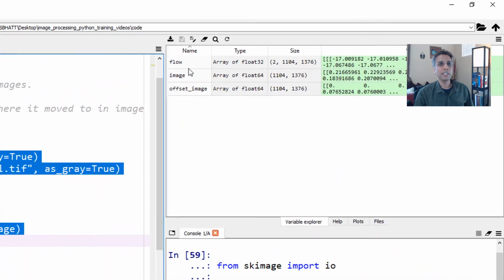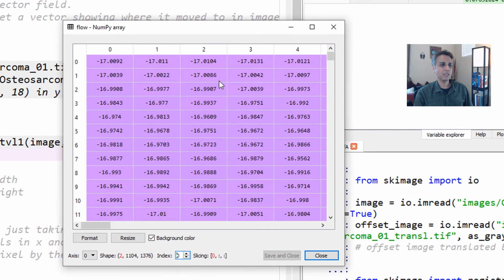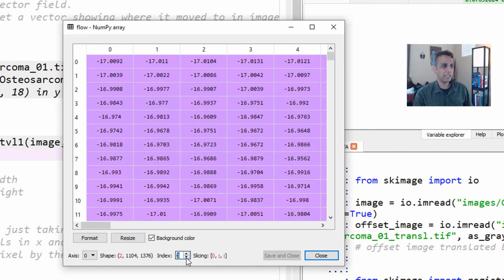Up here, you can see my image and offset image, but let's look at the flow. The flow dimensions are 1104 by 1376, which is fine, the same dimensions as our image, but we have two values here. One is for flow in X and one for flow in Y. If I open this, you should see 0 and 1. The first one, I believe, is for Y, the 0, and the second one is for X. Okay, so this is the vector.